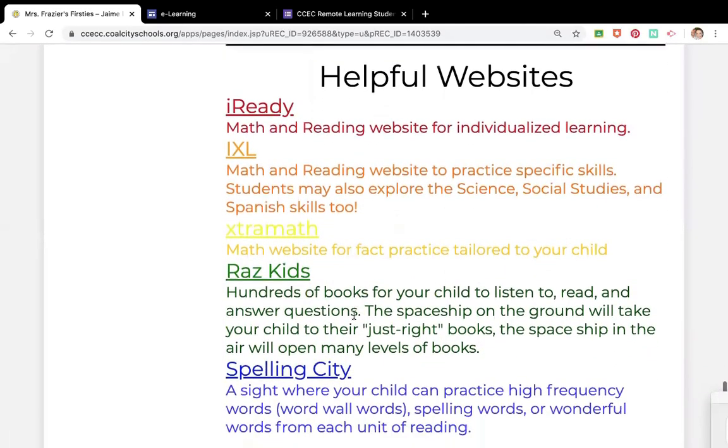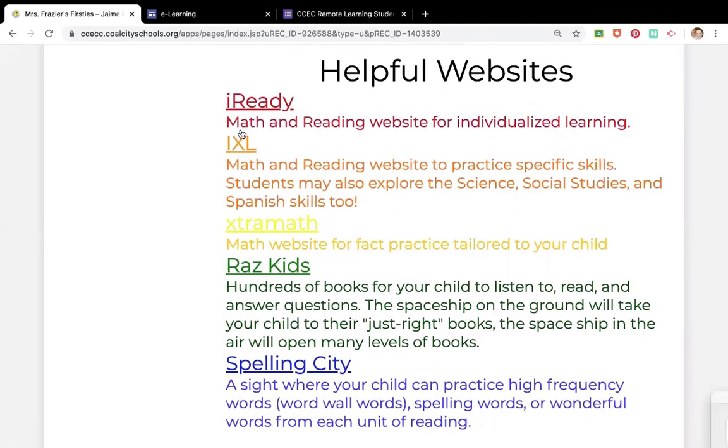And then under here, again, we have the helpful websites. iReady, students are very familiar with this. For math, we're also going to be able to use it for reading during remote learning time. iExcel is a really easy to navigate website for math and reading that students are going to be introduced to. Extra Math students have been using all year to practice math facts.